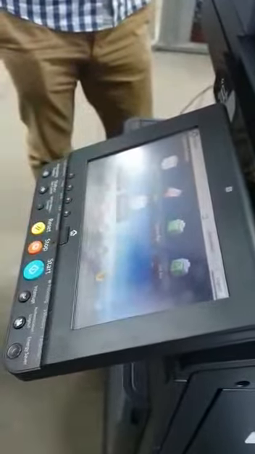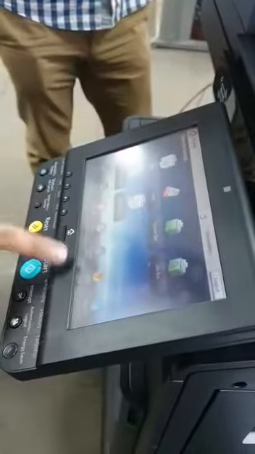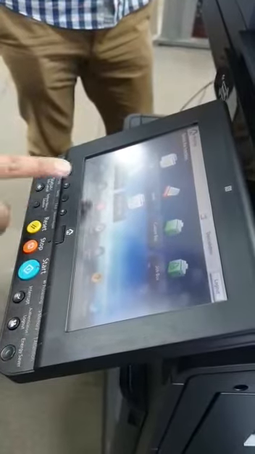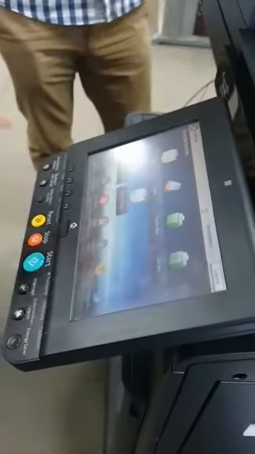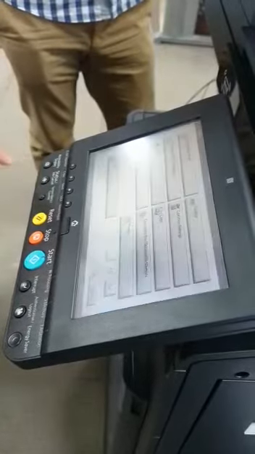So this is the device admin login, 5000. Any device will be having that login, depending on the model. For this, you need to go under the system menu. Now to access this panel, you need the login panel. This is the main menu.